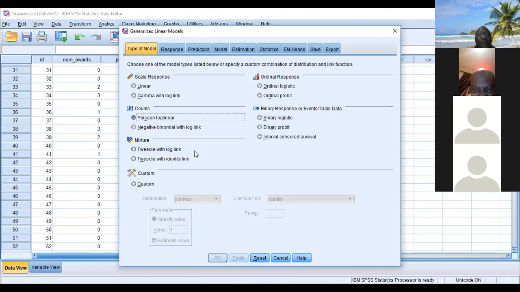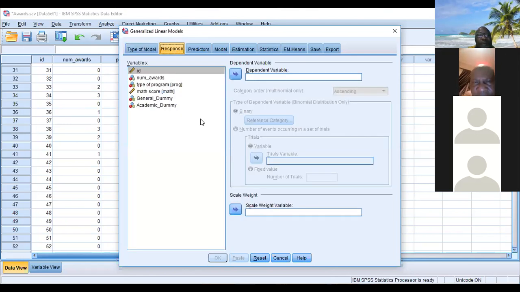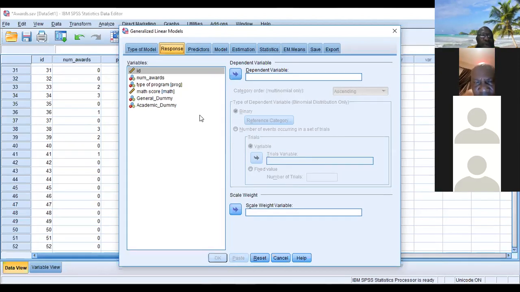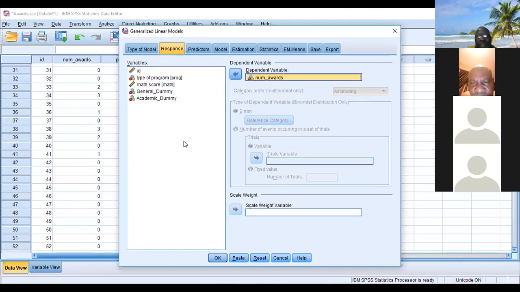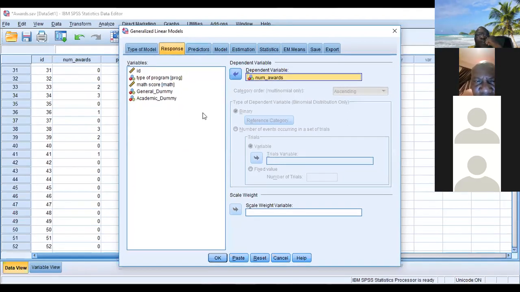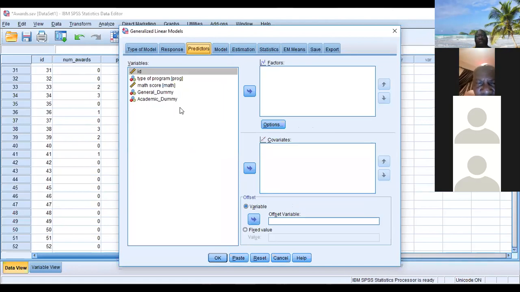Okay, go to response. So we want to start. Don't forget about that. Click on general, dummy, and academic. No, click on number of awards as the dependent. Move it. Yes, move to predictor. The next one, predictor. Move the two dummies you created. Move them to factor.